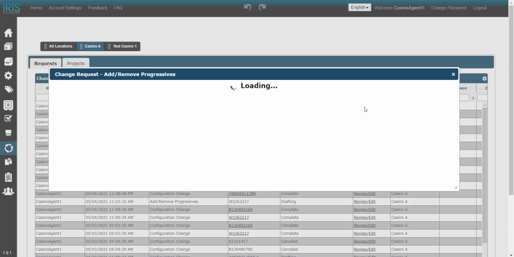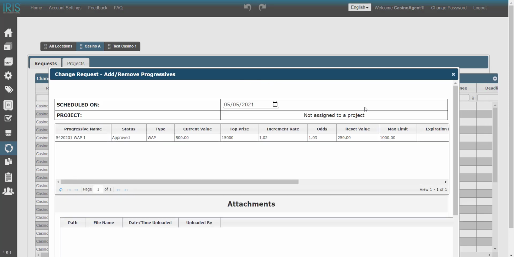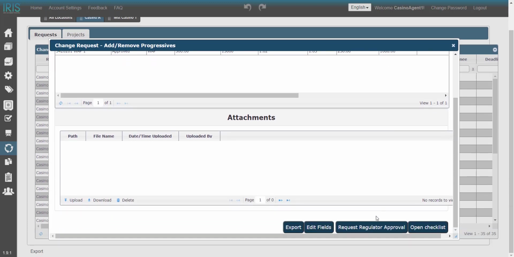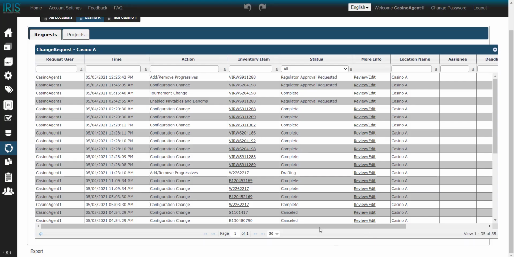The workflow process for this change request is that the casino agent that I'm currently logged in as will create it, and then once they're ready, they're going to run this request regulator approval action. So now the change request is waiting for the regulator to approve it, so I'm going to log out and log back in as the approver.